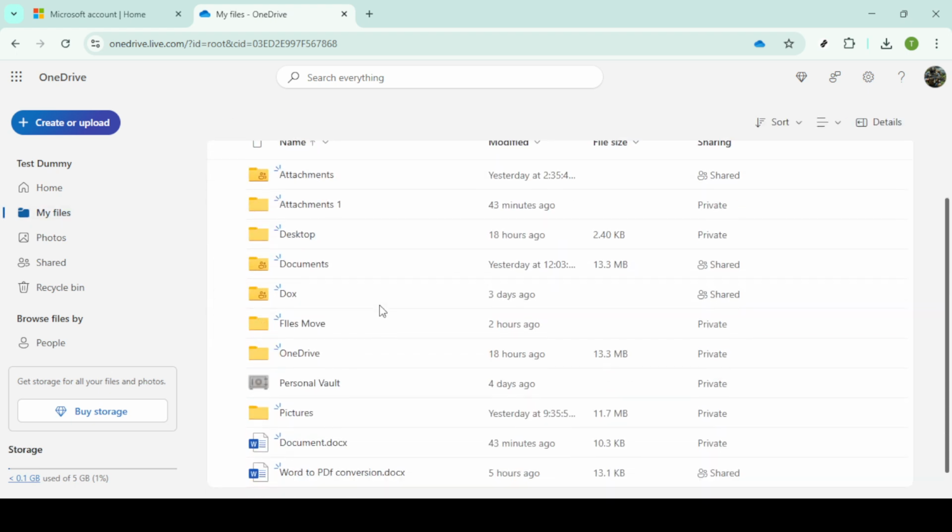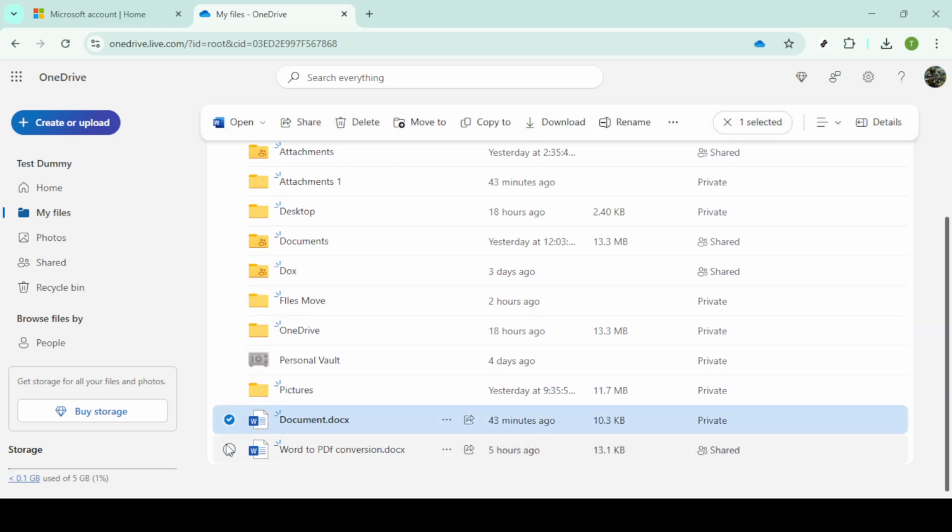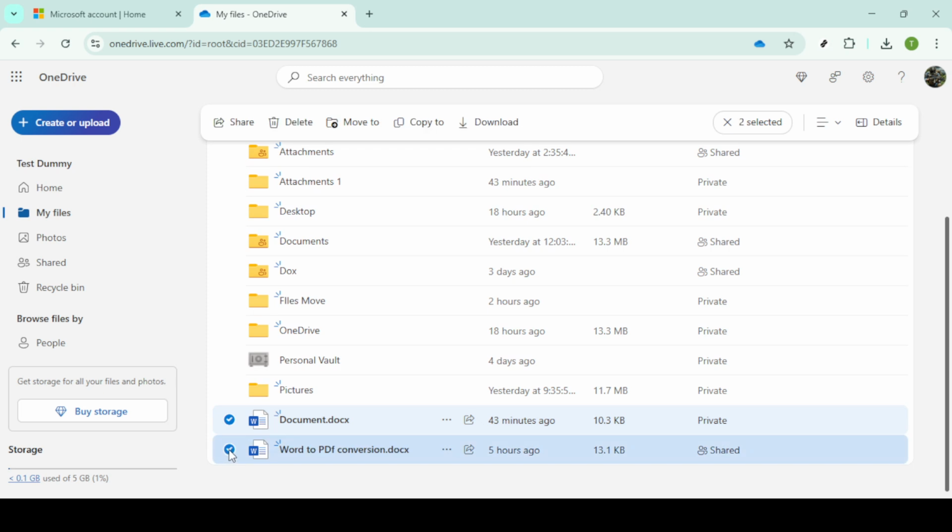Upon entering OneDrive, look for the My Files section. Clicking here will show you all the files and folders you have stored in OneDrive. This is essentially the workspace where you can find everything you've saved from various devices.